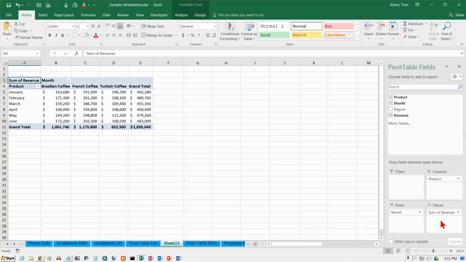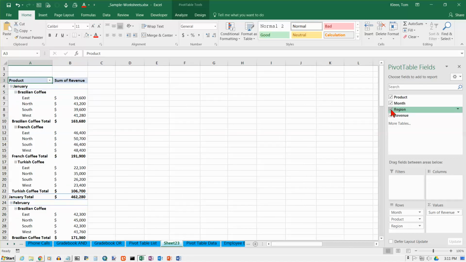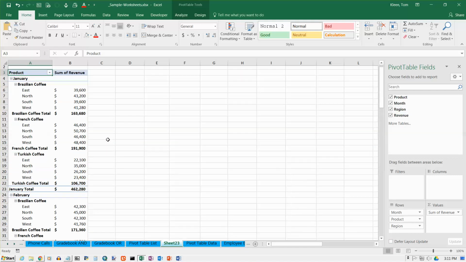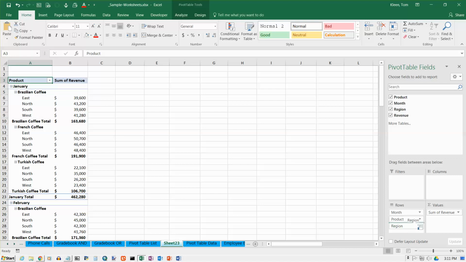So we've got several options, product and month, or month and product. We could do it in a list format like we have done in the past. We can also, let's toss region in here as well and get a little finer detail in our data. And now, this is kind of a long list of data, and it might be easier to read if I drag region up here and display it like this.